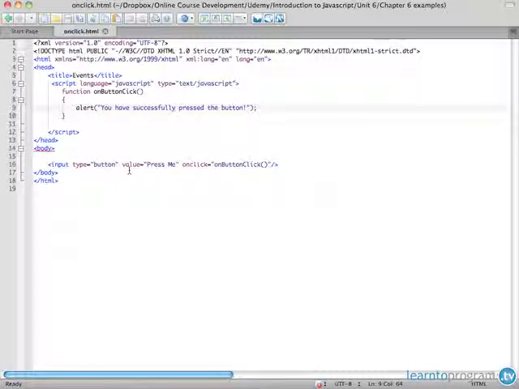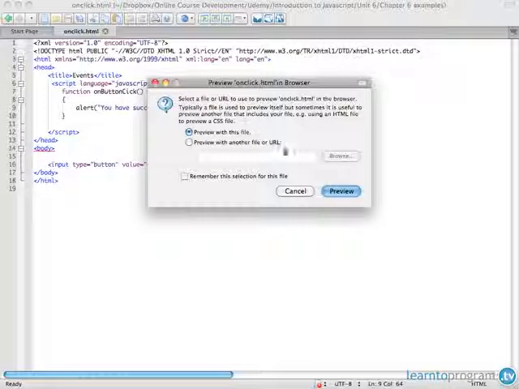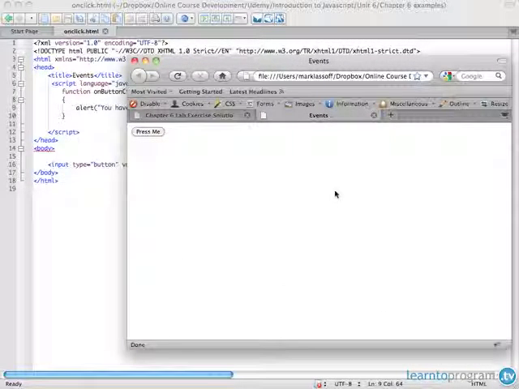All right, so let me go ahead and save. Let's go ahead and try this in one of our browsers. We'll use Firefox for this. There's our button. I'm going to click. And we don't get anything.